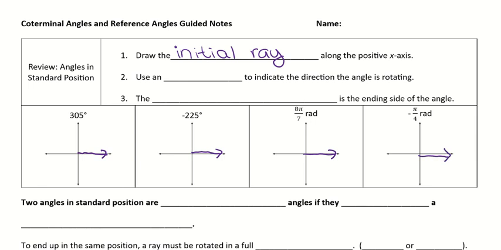That one's a little rough looking. There we go. Then we use an arrow to indicate the direction we want to go in. So here, this is positive, and so we're going to use an up arrow. Here, this is negative, so we're going to start by going down. Here, this is positive, we're going to start by going up. And here, this is negative, we're going to start by going down. And then we're going to put the terminal ray at the end of each of our angles.